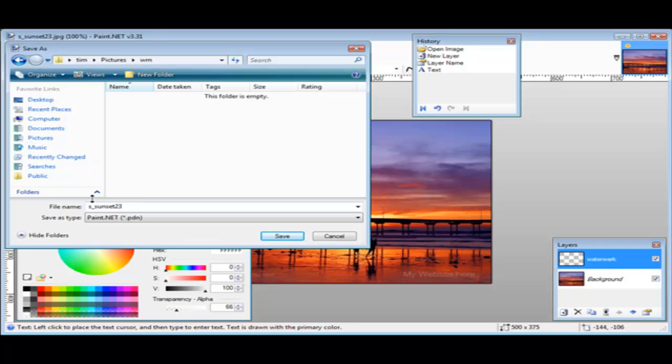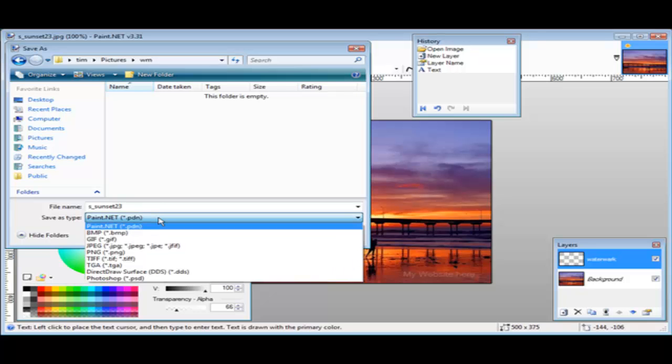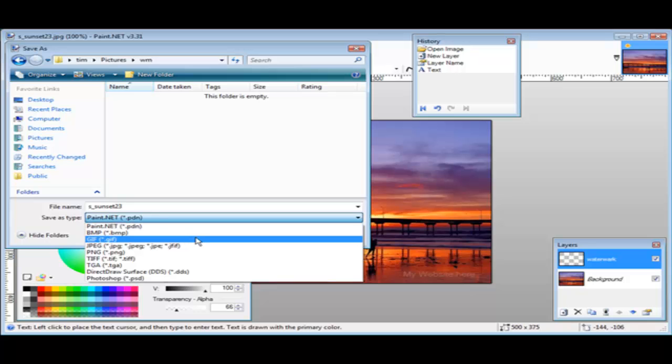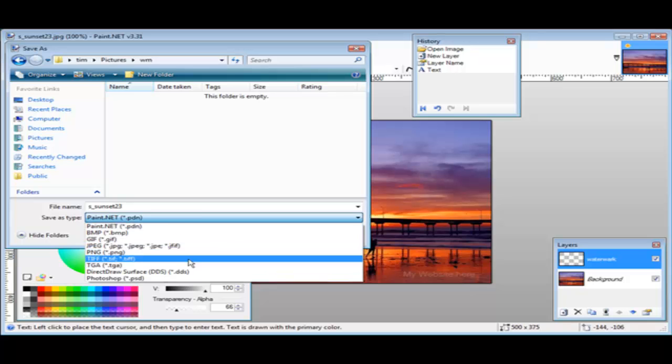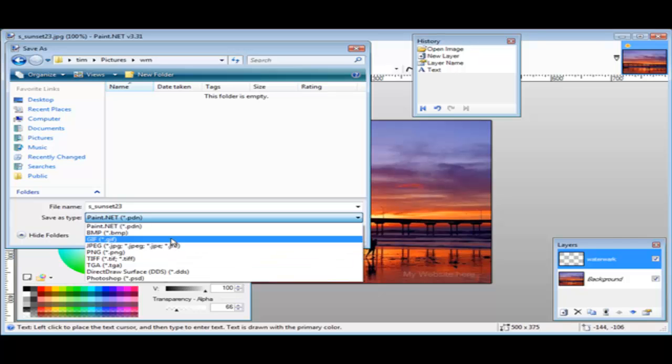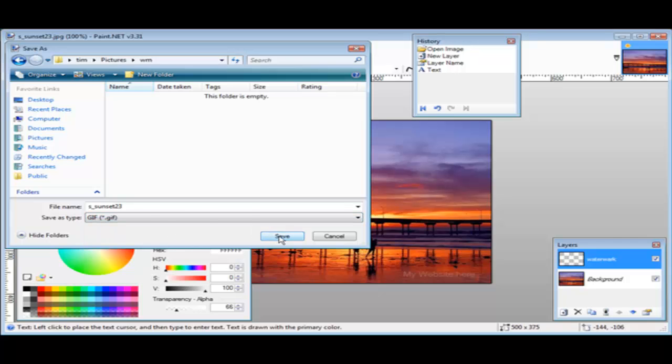And then you can give it another name if you want. Now, you can either save it as a Paint.net, and it'll save it as a project file, or you can save it as a picture file right away. And to do that, you're going to have to save it in GIF format. So click there, click Save.